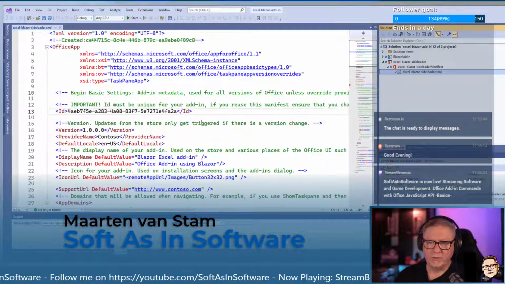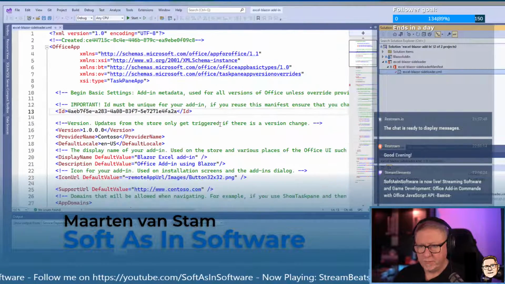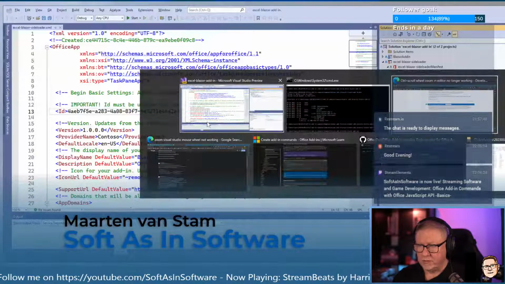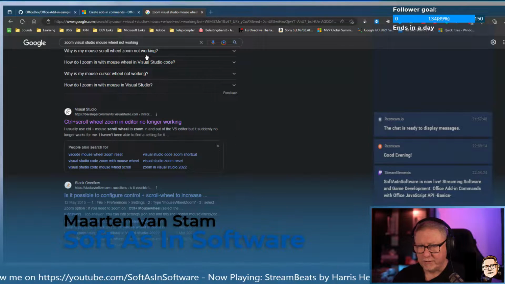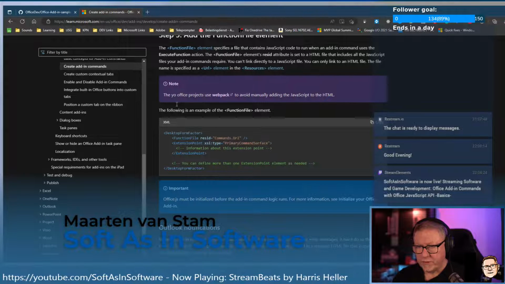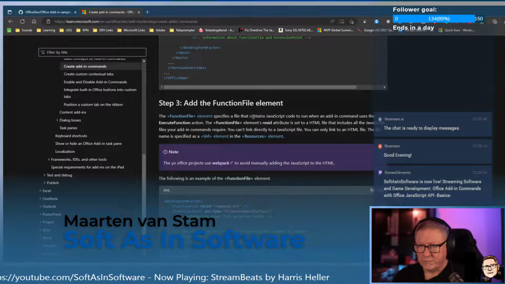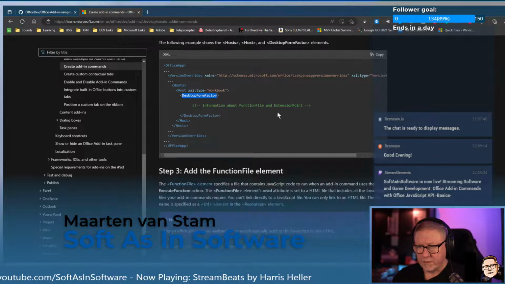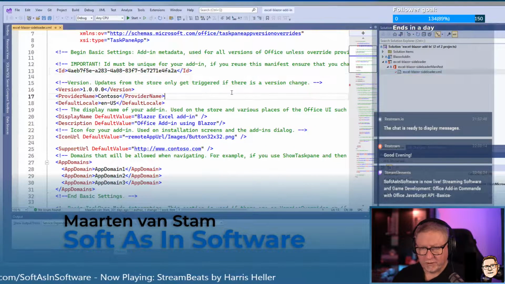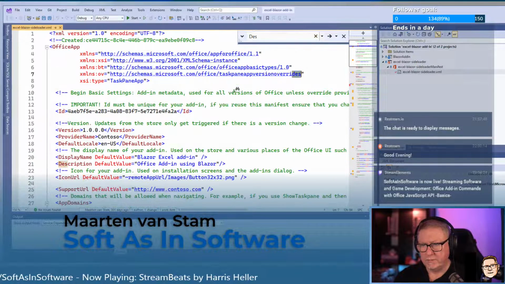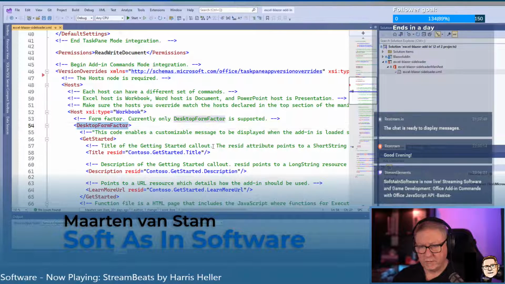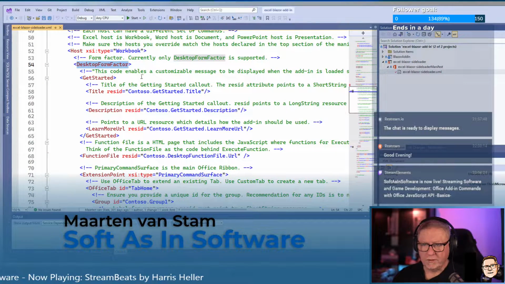Yeah, now it's working. So go back to the web page. Here, no, not this one. Desktop form factor. We have a desktop form factor in here. Yeah, there. It's a get started section.